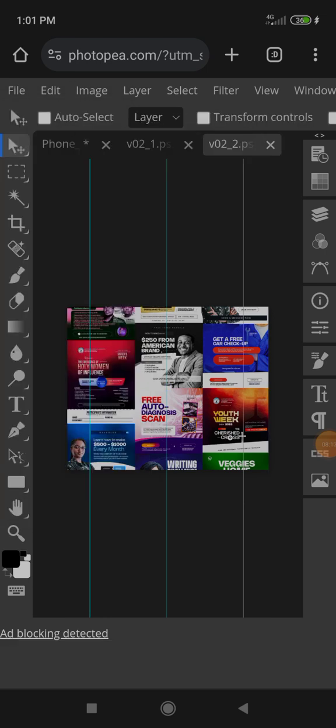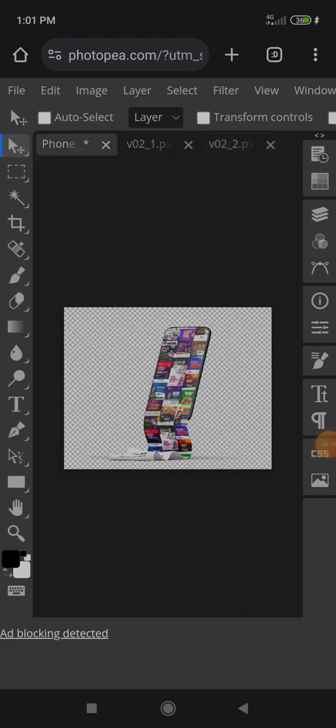Smart object updated. Let's see what we've done so far. Alright, interesting. Alright, so let's move ahead.